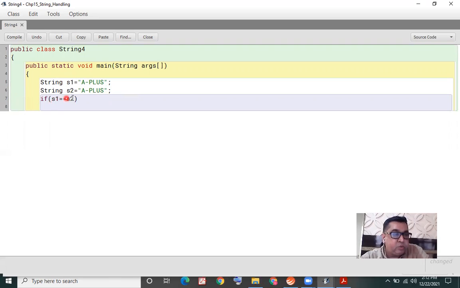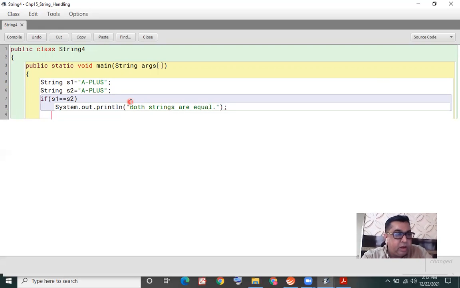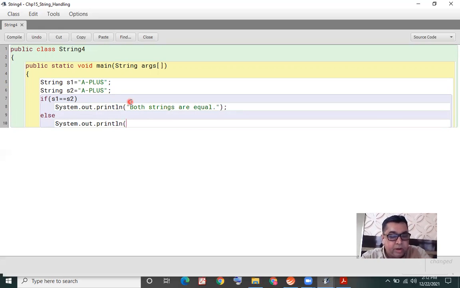I've written S1 double equal to S2 and I'm writing System.out.println, both strings are same or equal, and in the else part, both strings are not same.